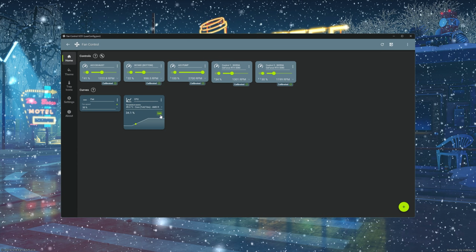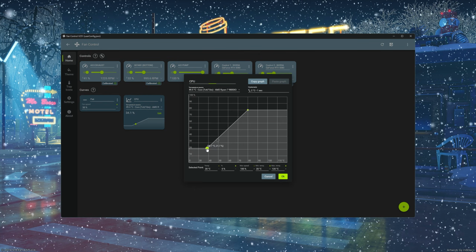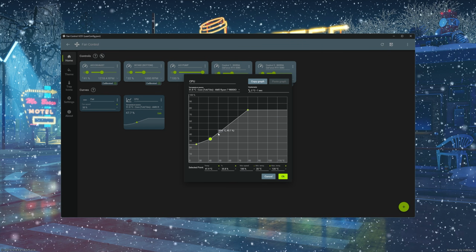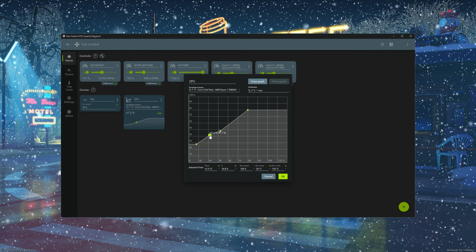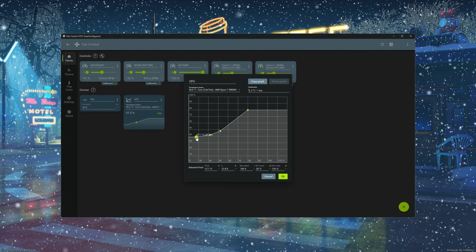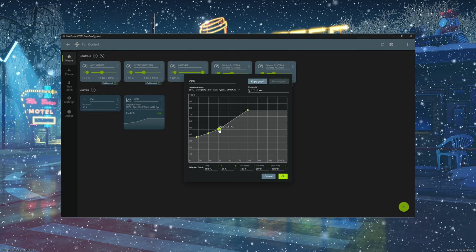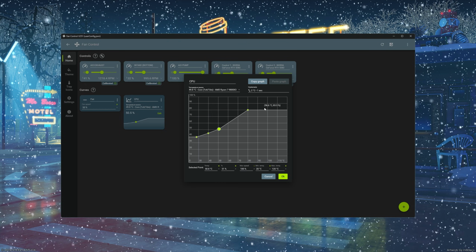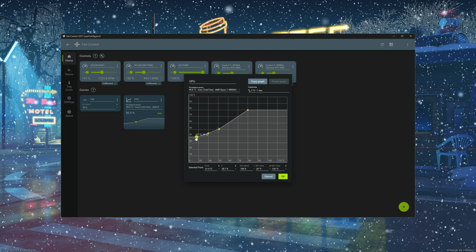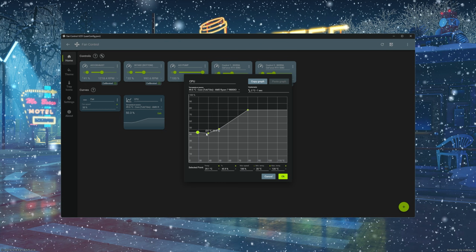So from here, what we can actually do is set up our custom fan curve. I know already that my Ryzen 7 9800X3D idles at around 45 to 47, and it doesn't matter what cooler I'm using, that's just how it idles. So anything below that isn't going to make much of a difference anyway.